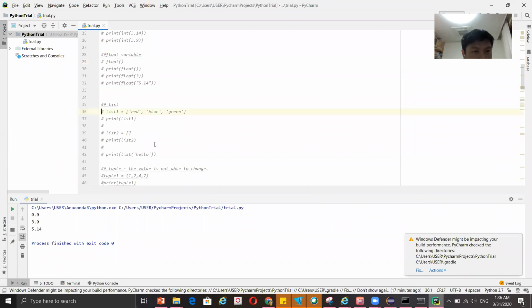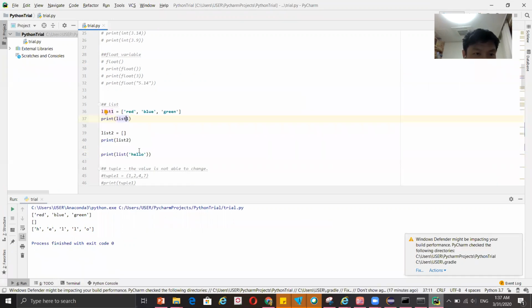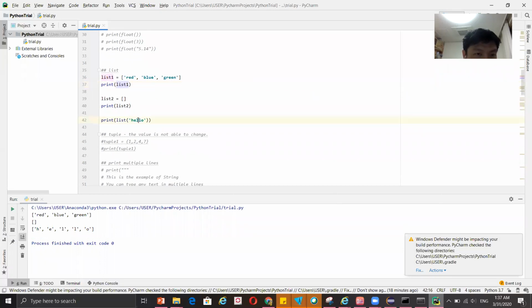Let me open this. If I run it, you can see the first list is red, blue, and green. The second list is blank, and the third list is the way to separate all the characters into 1, 1, 1, 1 like this one.